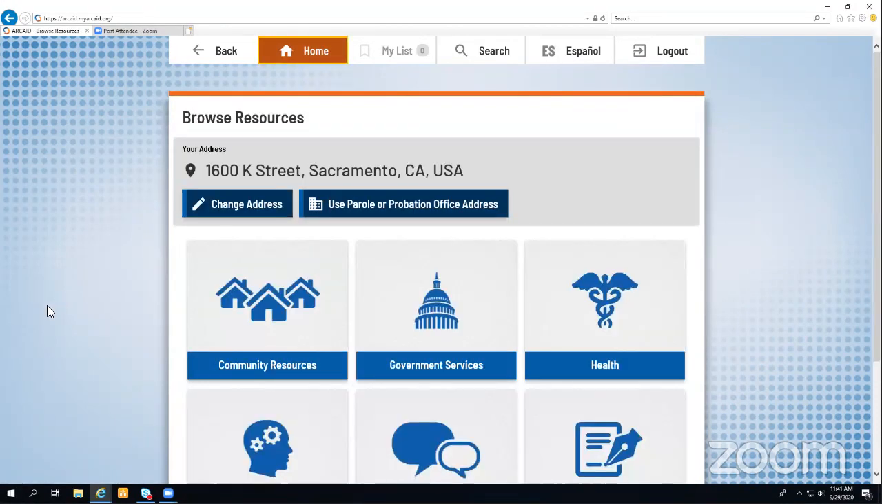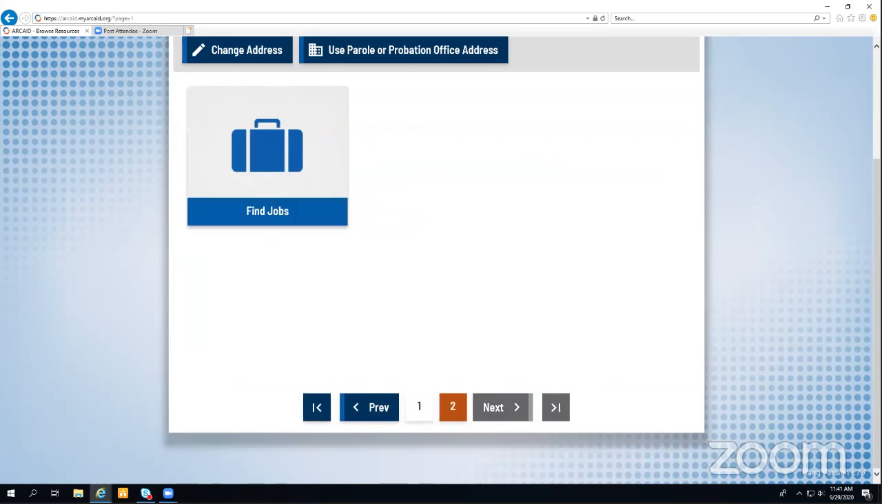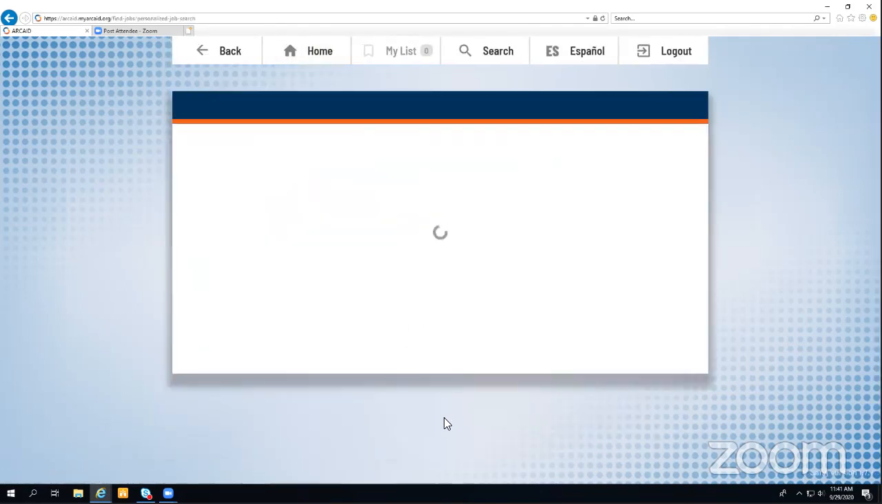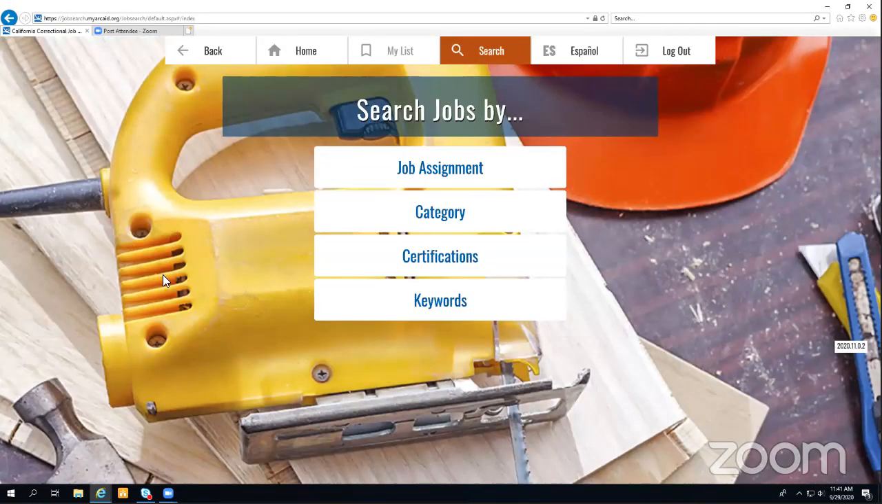Now, CDCR has also partnered with Monster Government Solutions to offer access to real-time job postings directly through the ARCAID program. The job postings are provided through a custom interface with monster.com and jobs.com. So we click on Find Jobs, Personalized Job Search, and it redirects us to the monster.com job search.